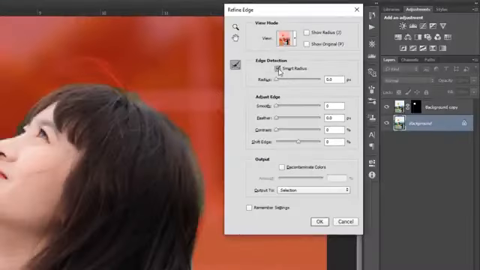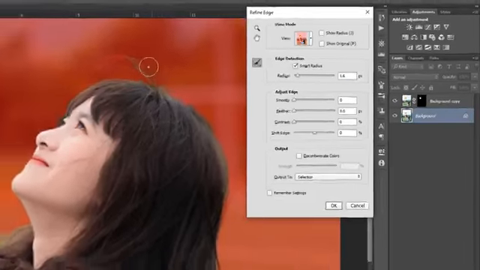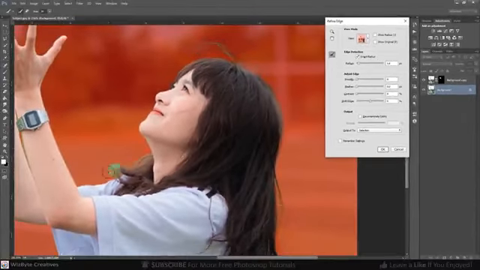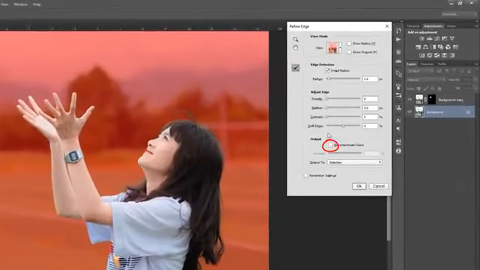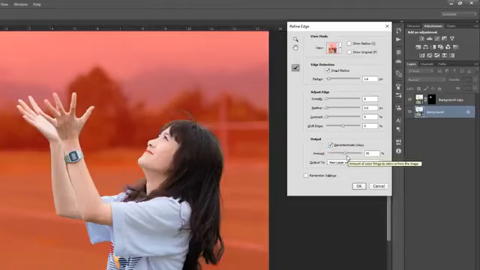Check Smart Radius. This detects smooth and hard edges. Drag the radius a little bit to the right. Check Decontaminate Colors, which prevents color fringing along the edges. Drag the amount all the way to the right.